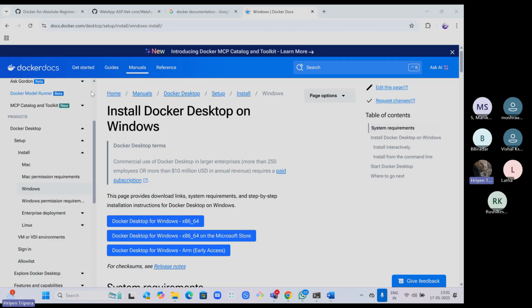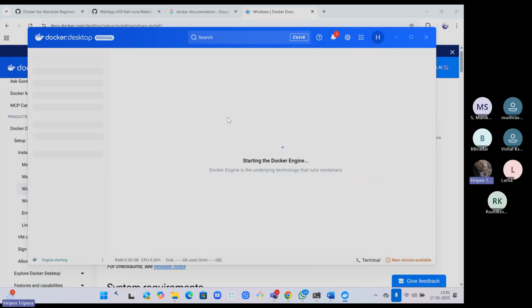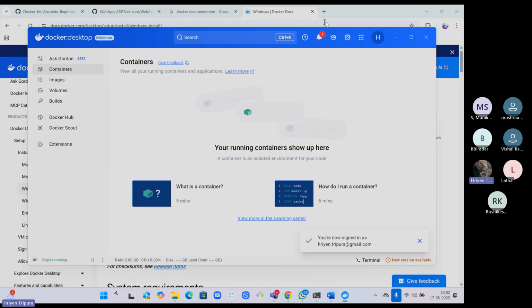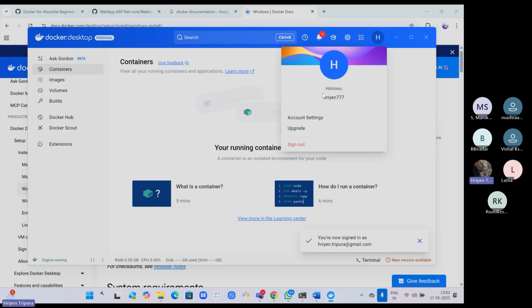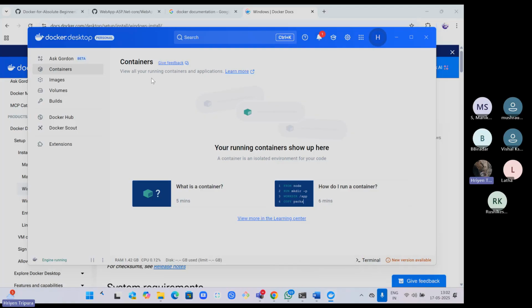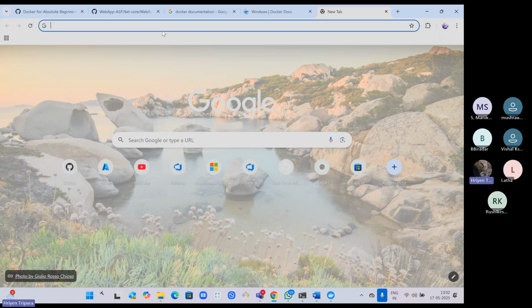So I have always signed it. Once you create this, you can see here, I have created my ID also. You need an ID to store your images, because you need to pull the images while working with Docker. So I need to have the account also. That is your Docker Hub ID.